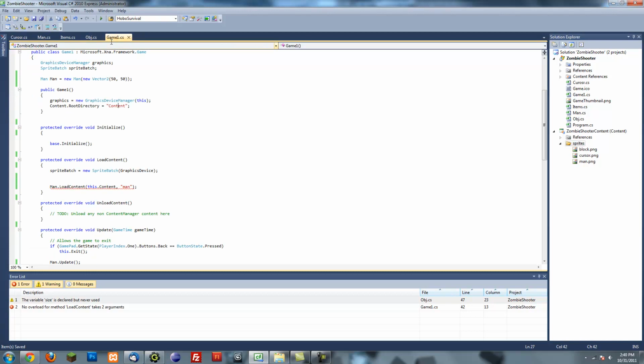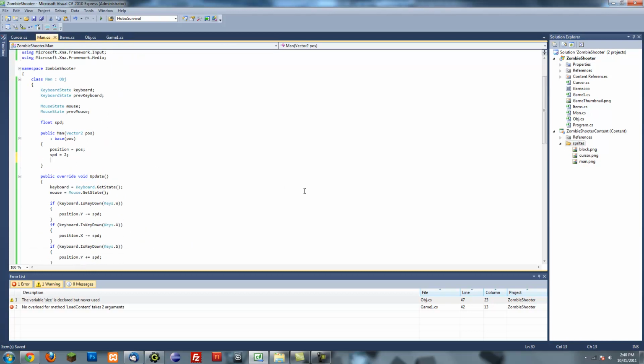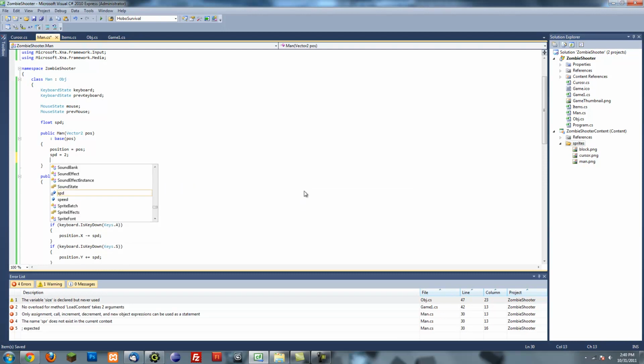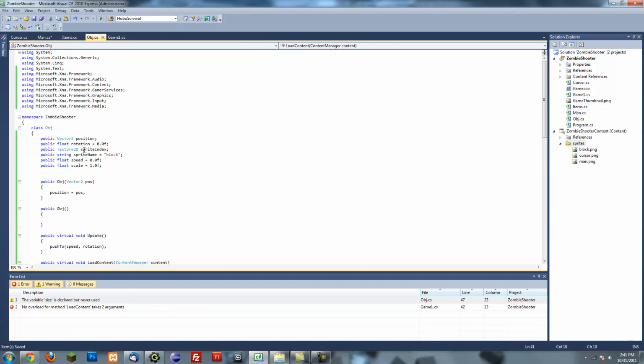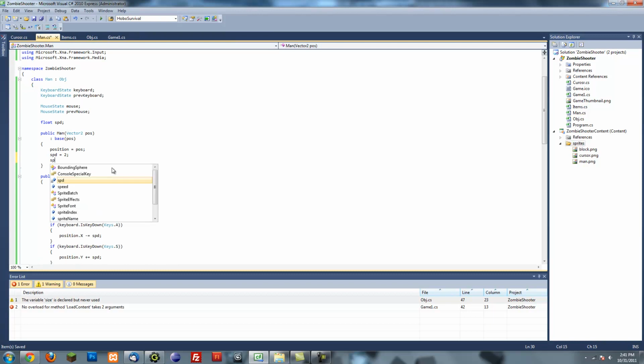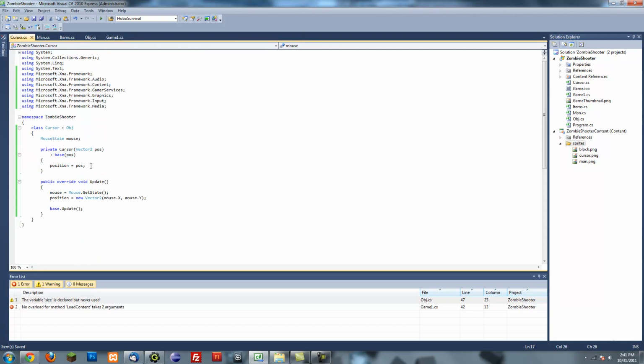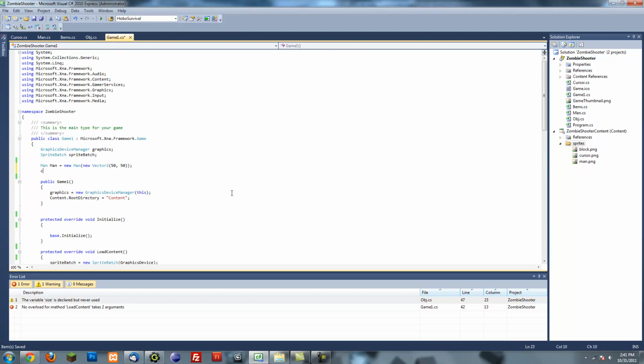In the constructor, we want to set the object's sprite name. Let's set the sprite name equal to man. Each class we create that inherits object can have its own unique sprite. So for the cursor, sprite name will equal cursor, because that's the name of the sprite we want.